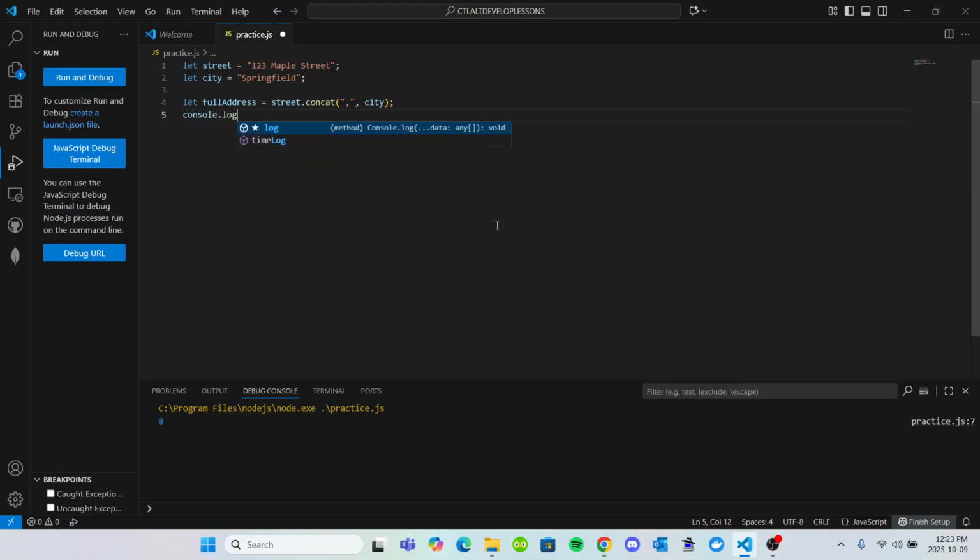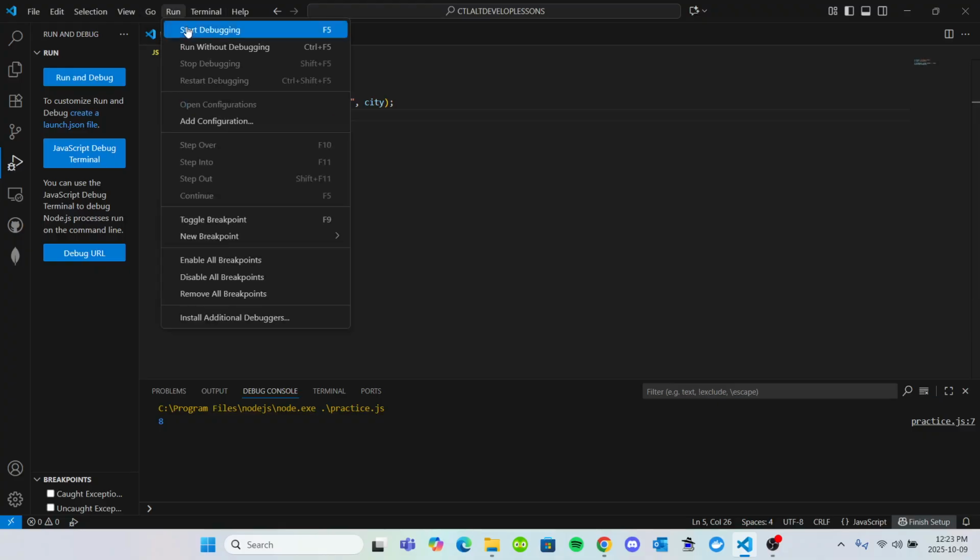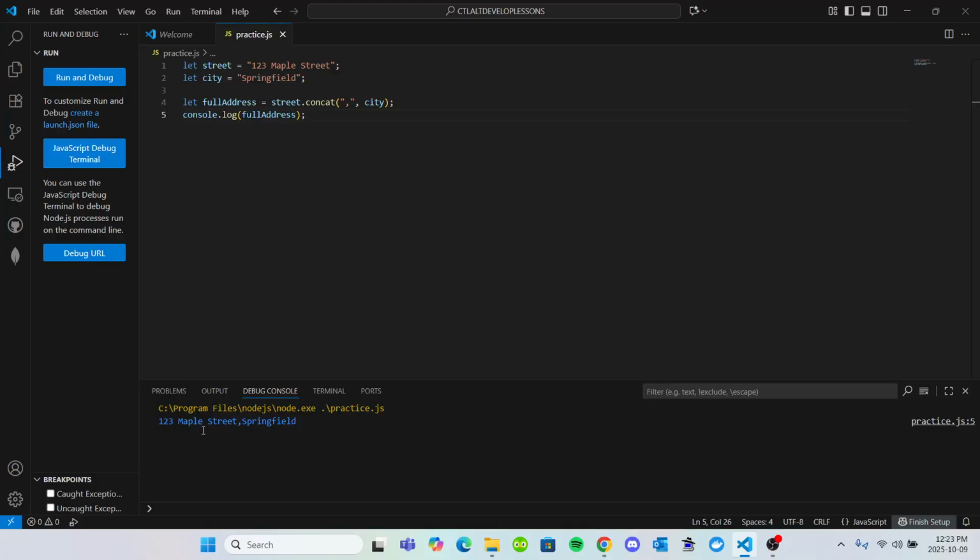So we're going to console.log full address, because we want to take the full address here and print it. So it should equal 123 Maple Street, Springfield. And if we added a space here, for example, it would give us a space here. So it takes the street value and then it adds a comma with a space and then it will add the city after, and then we can print out the full address. So that is a different way to use concatenation in JavaScript.